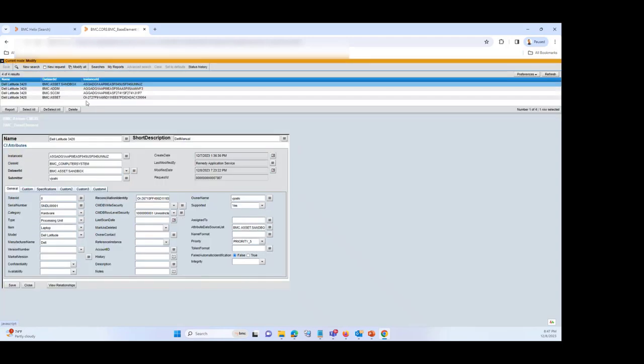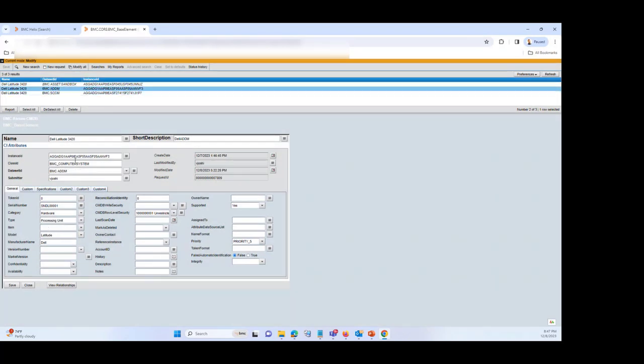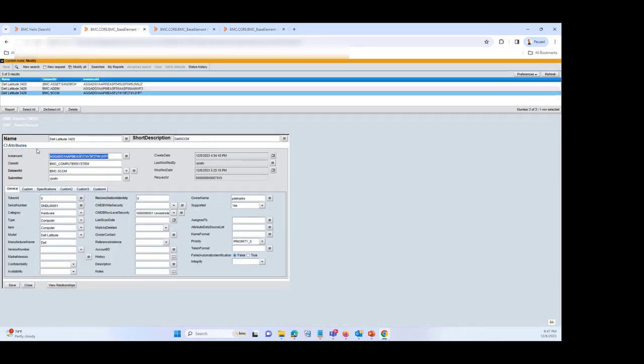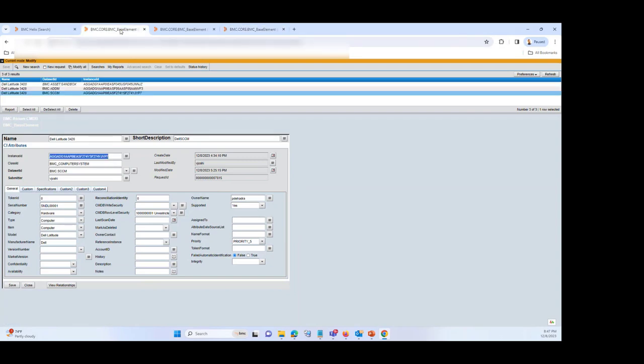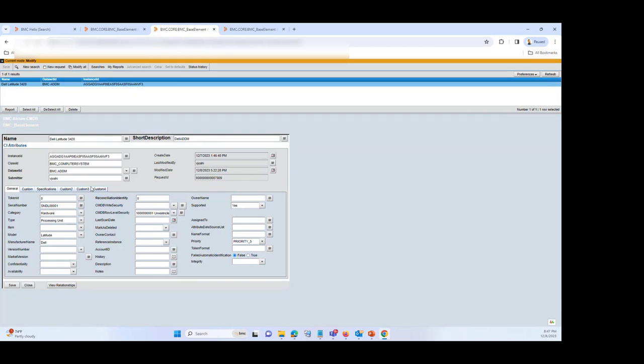For example, I have a few sample CIs created in the system, like this. I'll just set this so that we can use these CIs for the demo. All right. So, for example, BMC Discovery has discovered a product, a Dell Latitude laptop. It has sent us the serial number and some other attributes for this CI, whatever it can identify based on that. So it has done the categorization as well.